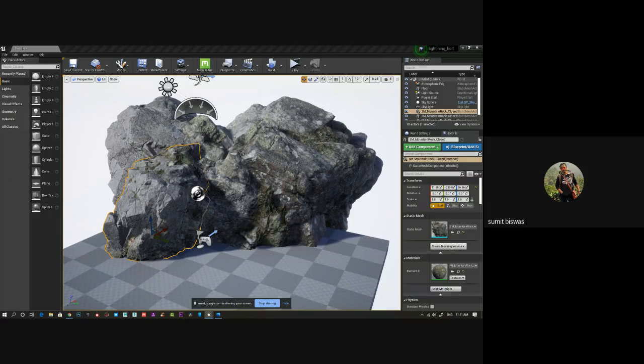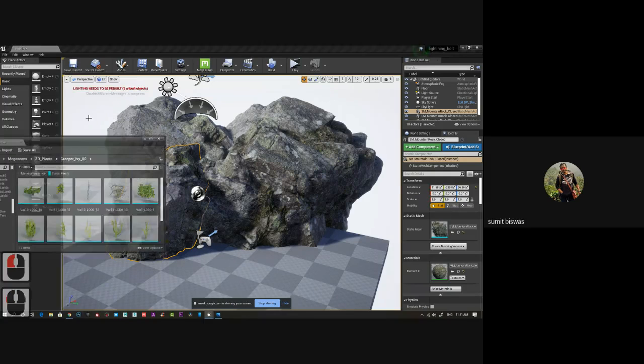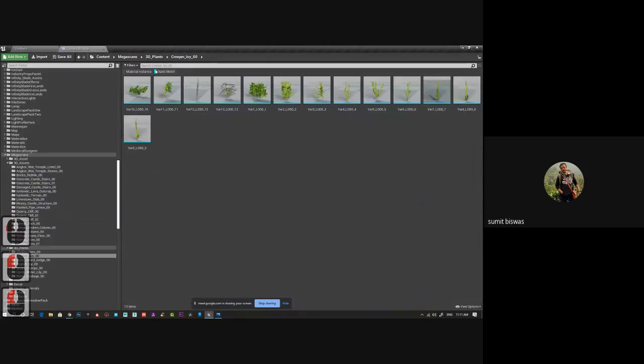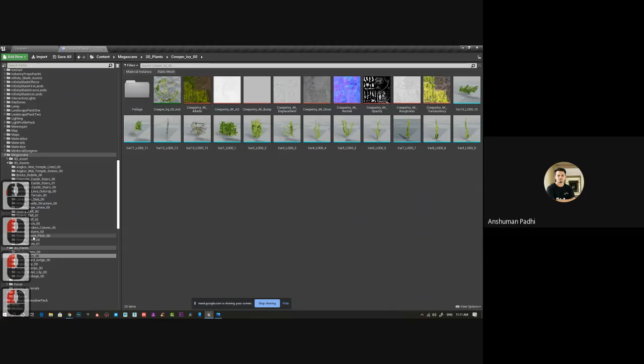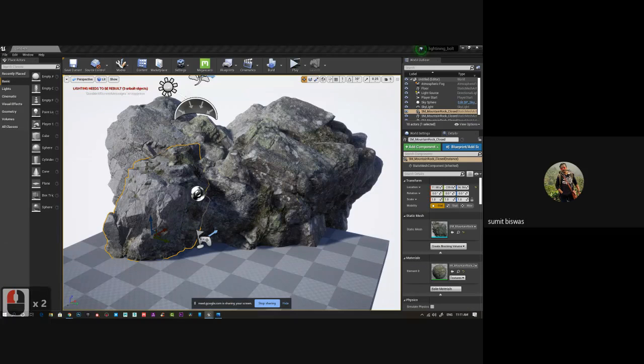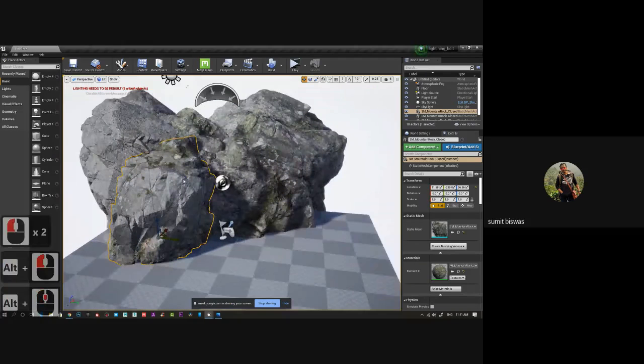Let's see. Where is my ID? So this is from Megascan. I imported this from Megascan, and let's see. So like two things, and you've seen they have this small plant, not exactly creeper, this tiny grass and all those foliage plus some creeper mix.